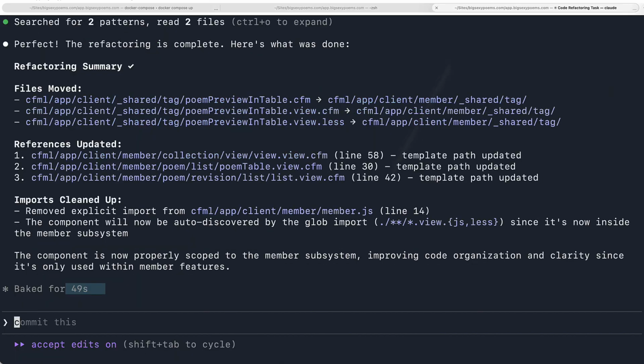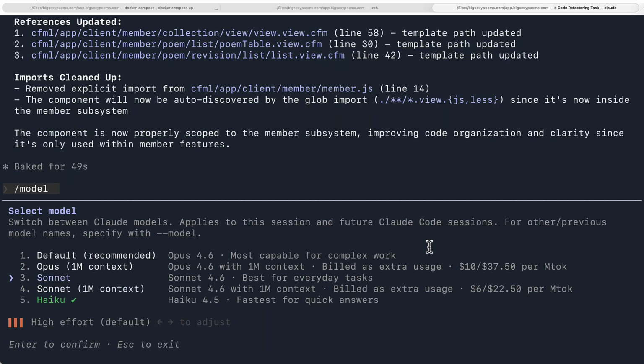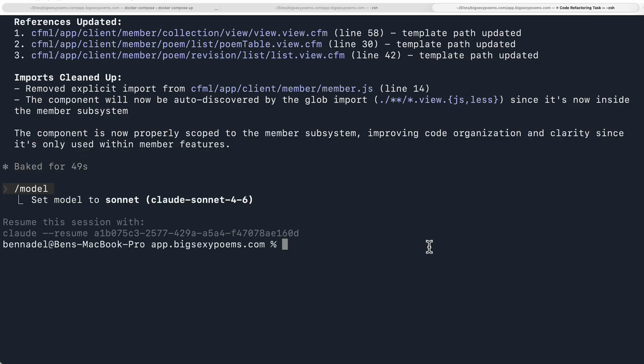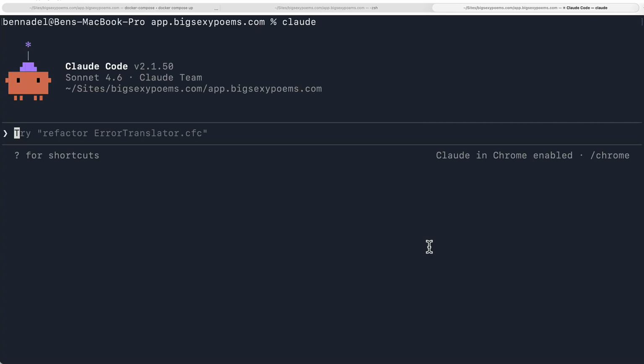And now let's try the exact same thing in a different model. So let's change the model. We're going to go to Sonnet, best for everyday tasks. That sounds promising. And now let me just cancel out of Claude. And we'll go back into Claude. And so we see that we're on Sonnet. I'm just trying to make sure I don't make any mistakes here. Let's do a clear as well.